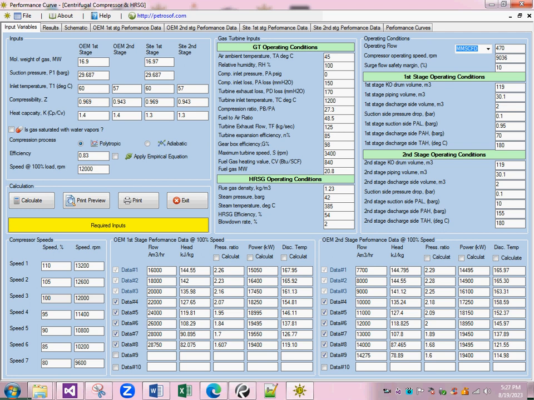Now moving forward to the next input section, which is the OEM first stage performance data at 100% speed. Basically at the 100% speed, or the best efficiency point or the best operating point predicted by the manufacturer, the user has to get the five basic sets of information from the vendor's manual, which are the flow, polytropic head, pressure ratio, power and discharge temperature.